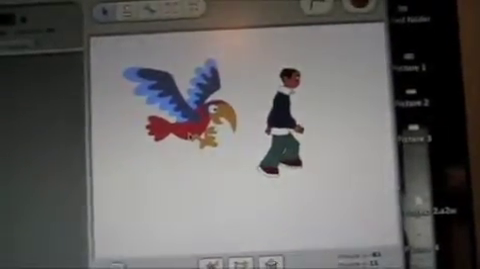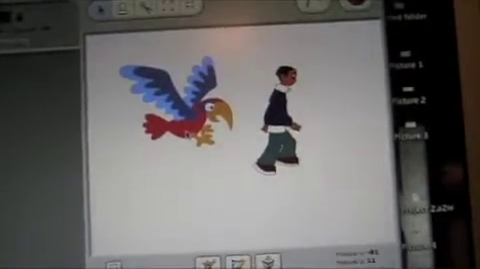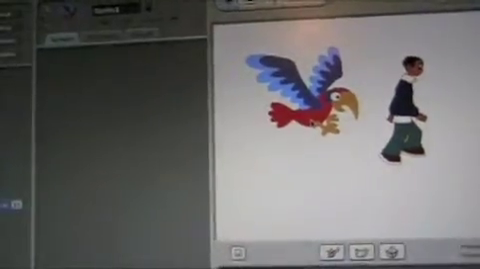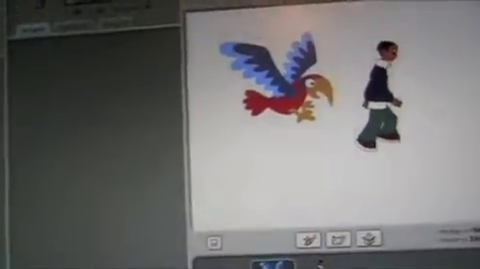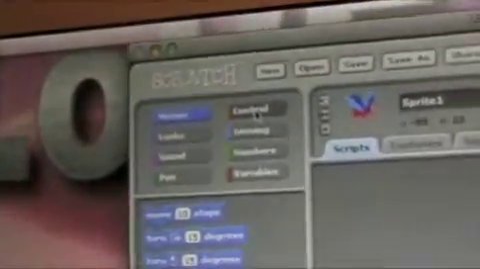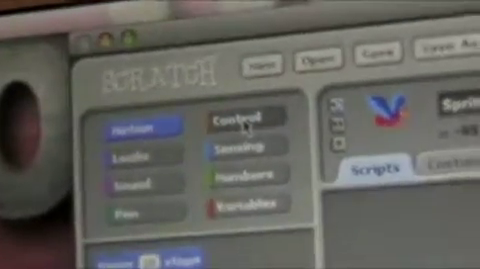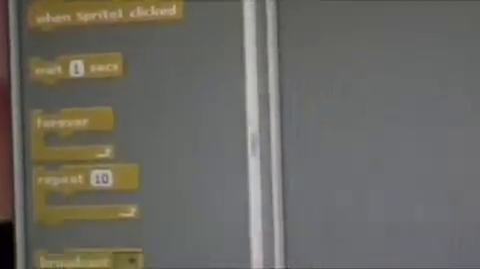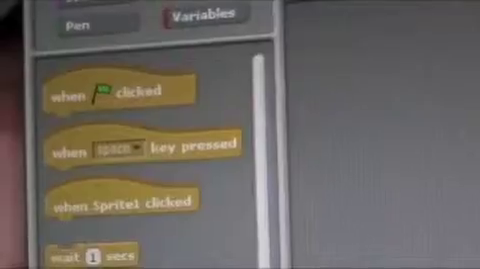I'm going to double click on the parrot or the macaw. Macaw! And with me double clicking on it, I'm making sure that that is the one that I'm programming. So now what I'm going to do is go up to Control. See Control? Go to Control. Going to click it, and these little yellow codes here is what I'm going to use to start telling my little sprites what to do.